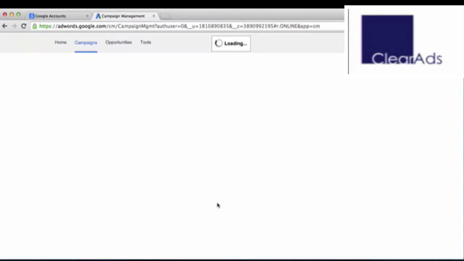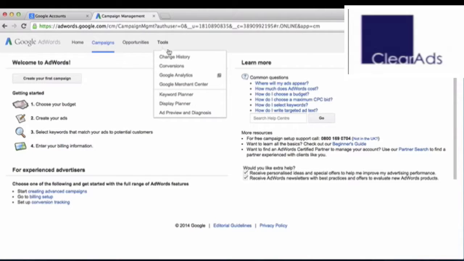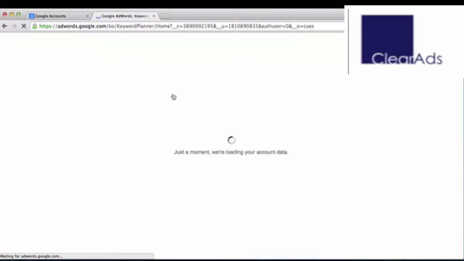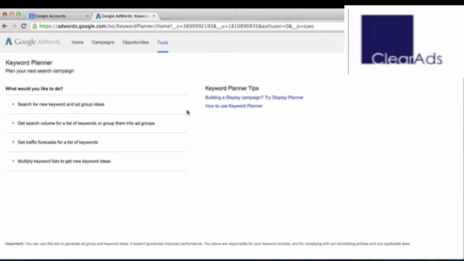Brilliant, and this won't cost you a thing to set up at the moment. So it says here create your first campaign, but let's not start with that. Let's go to tools and look at the keyword planner. So now you've logged into your account. If you search on Google keyword planner, it will take you to this page.